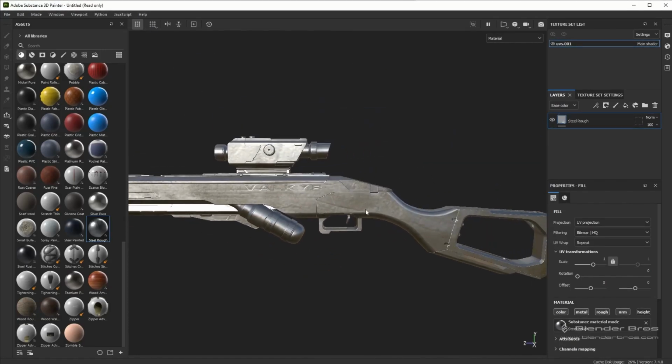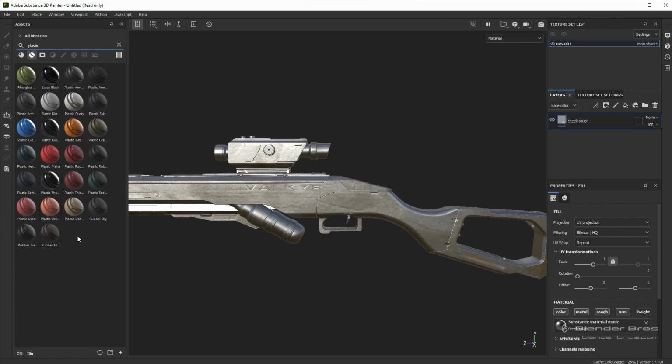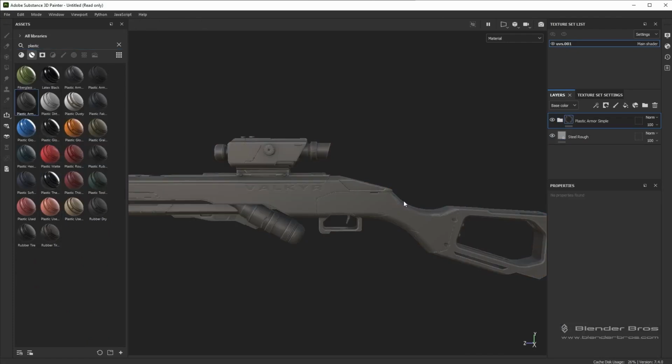Now let's say I wanted a different material on the different areas. What I could do, for example, is search for a plastic, an armored type of plastic, kind of like that. Now if I drag and drop this on, what it does is it adds this above the other layer, which means it overrides that one. Now I don't really want that to happen. Basically what I want is for this to only override on the areas I have selected.